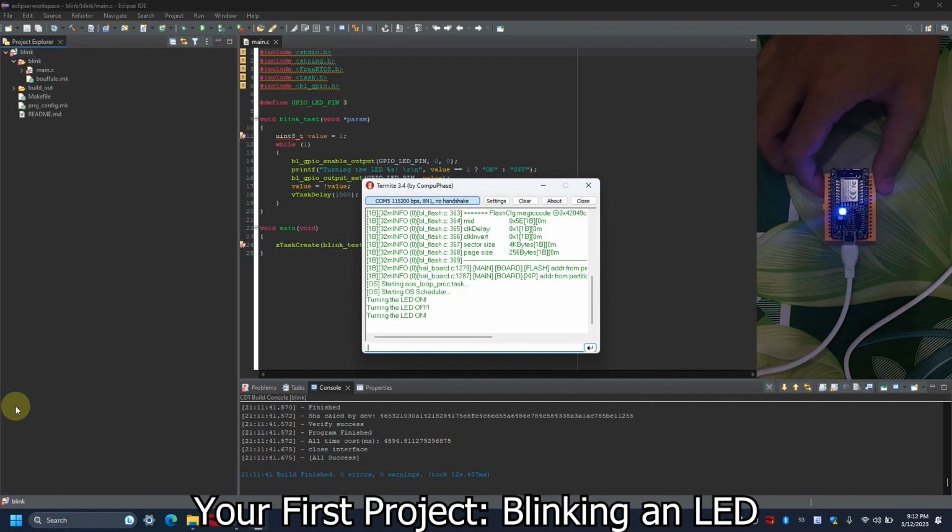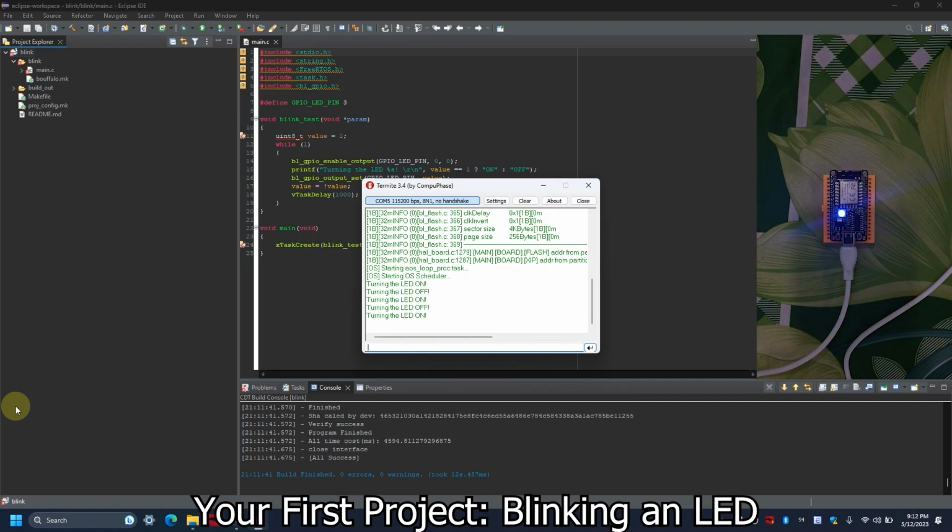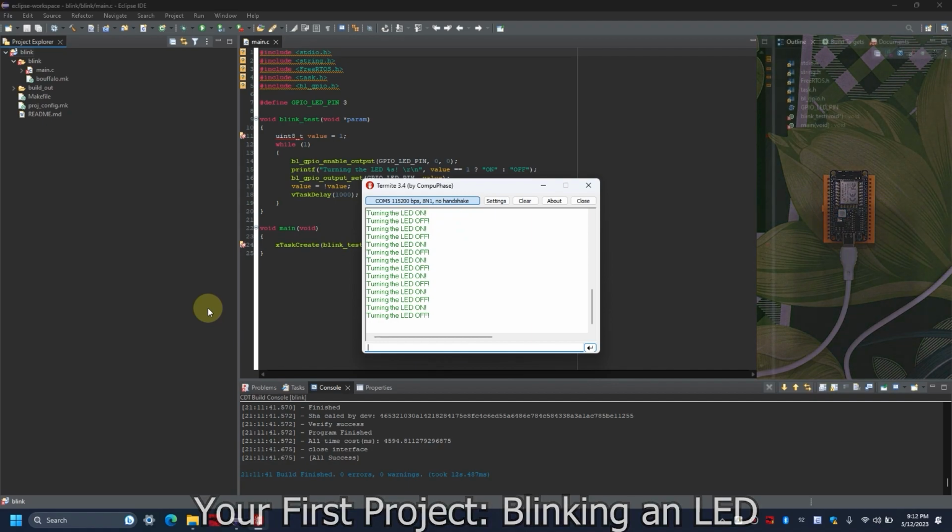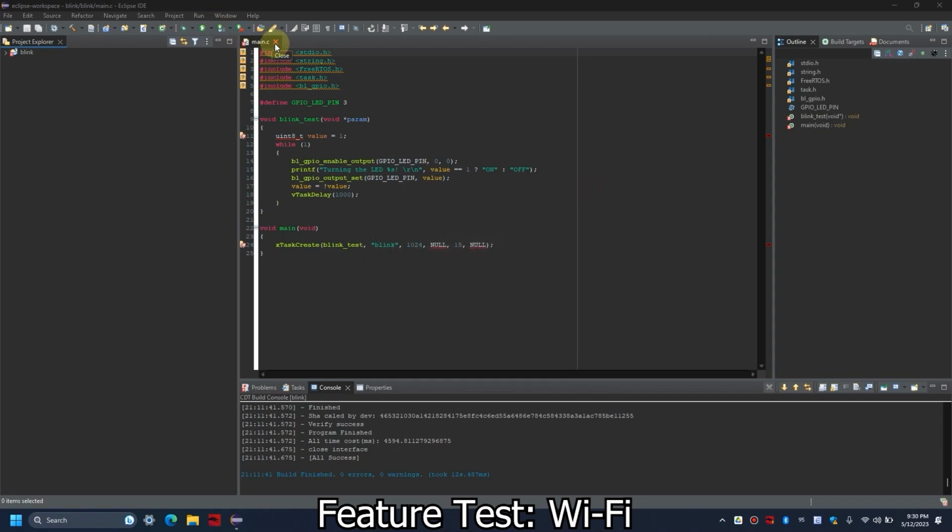Now open Termite right here and press N on the module again. And boom! You see the blue LED turns on and off every 1 second, and on the Termite screen, it outputs turning the LED on whenever the blue LED is on, and vice versa. Close Termite and close the main code here.